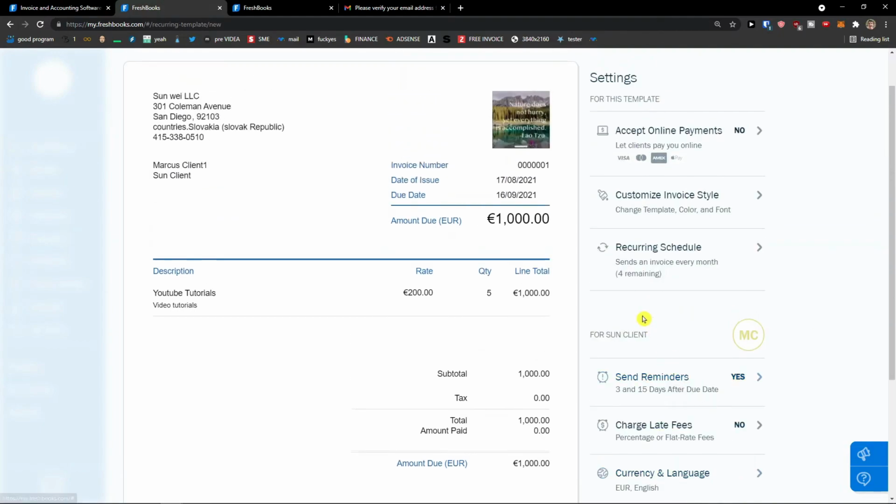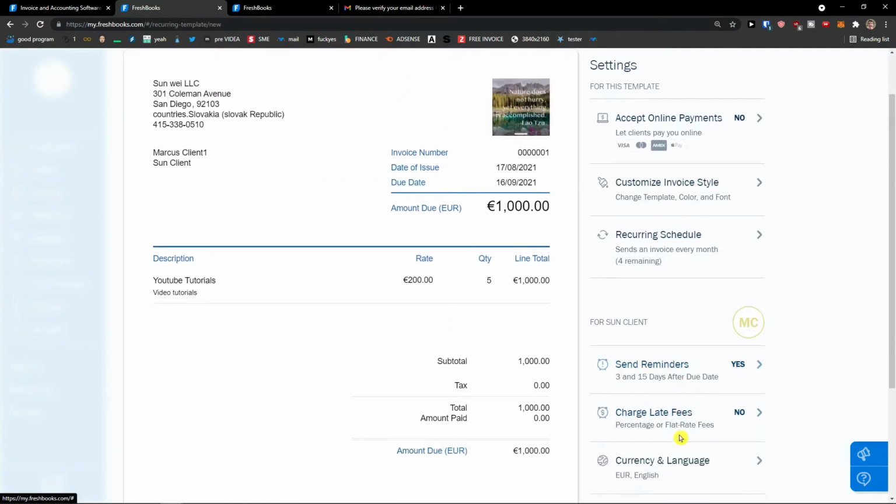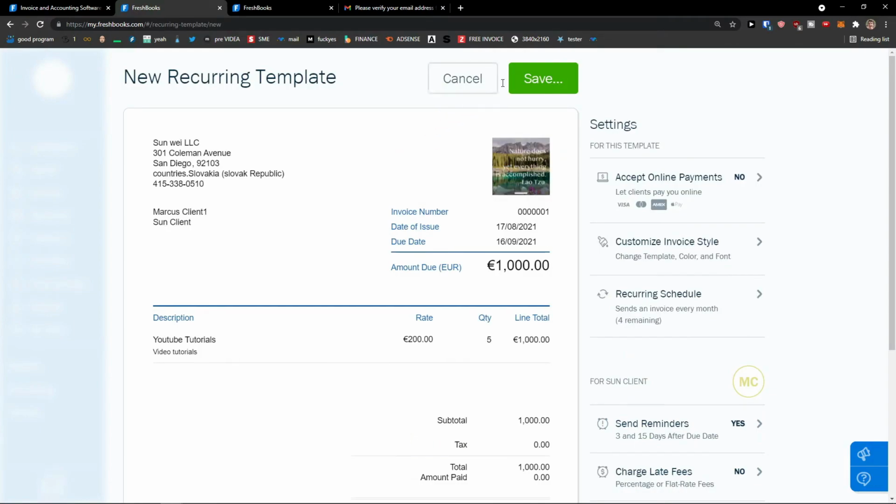Then click done. Then when we have it, we have the client right here, the Sun client. And as you can see, we're going to see the send reminders, charge late fees, and currency language. So this is how we can create an invoice. Then we would click on save.